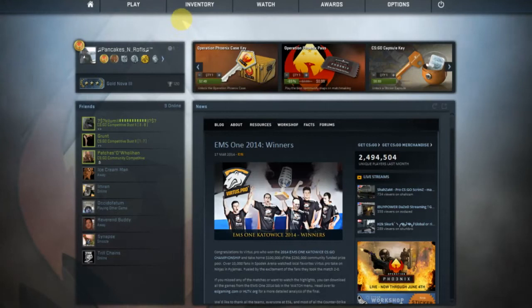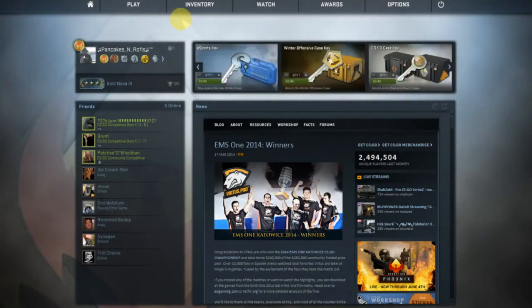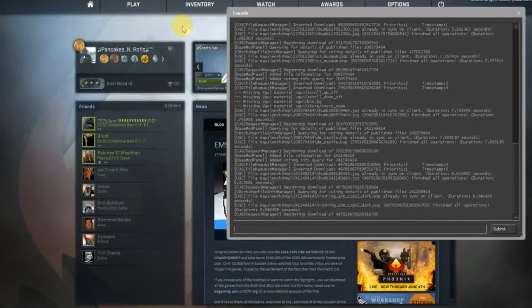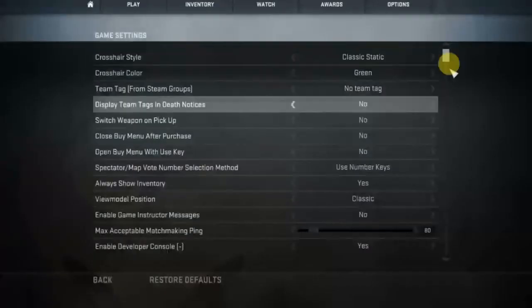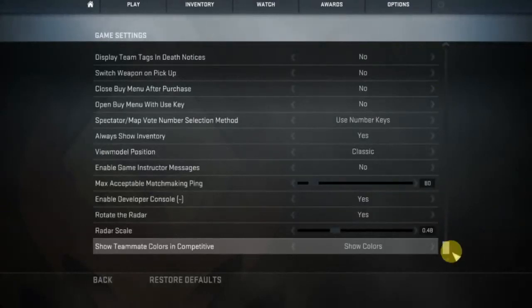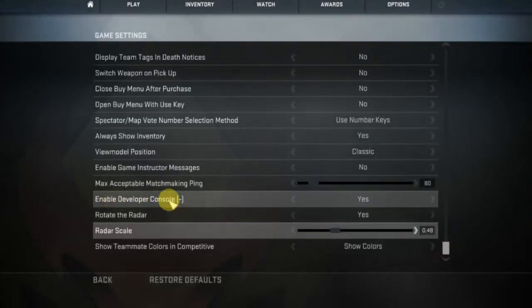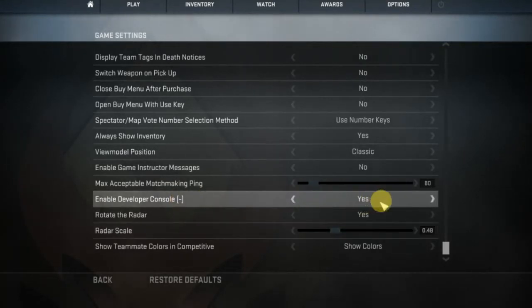So yeah, if you notice there was no video, it just plopped me right here at my home screen, at my dashboard. Normally, I hit my console. If you don't know how to do that, you go Options, Game Settings, scroll all the way down. Enable Developer Console. Make sure this is on yes. If yours looks like that, you will not be able to enable it, so make sure it's yes.